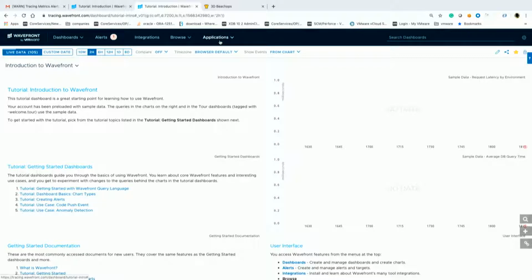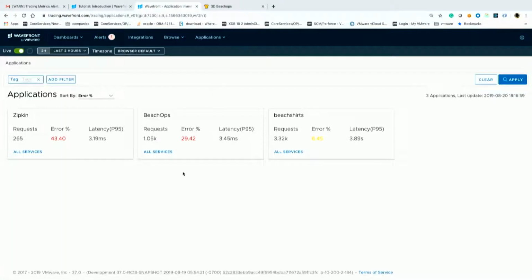So I go to these applications, and I can directly jump to traces. If I am impatient and I want to directly look at the traces being emitted from this Beachers application, I can click on this traces tab. But what I really want to do is see what else is being emitted into Wavefront. So I'm going to click on inventory over here. As soon as I click on inventory, I see that there are 3 different applications being monitored by Wavefront. The very first application is the Zipkin application.